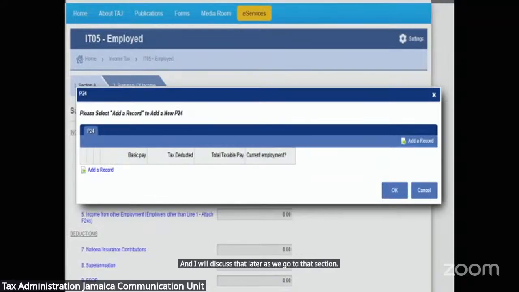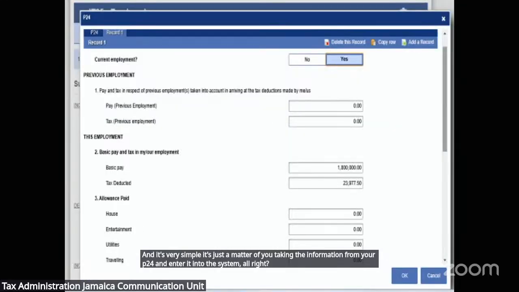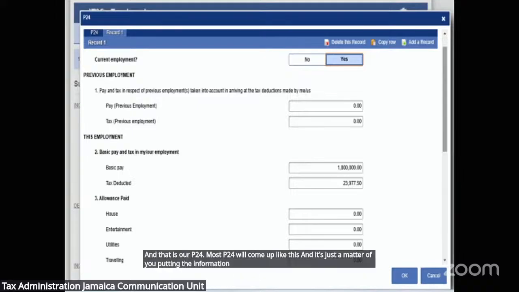So what we do is add a record of the P24 that is presented. And it's very simple. It's just a matter of taking the information from your P24 and entering it into the system, right? Most P24s will come up like this, and it's just a matter of putting in the information. So here for this particular scenario, John Brown is getting a salary of $1.8 million.